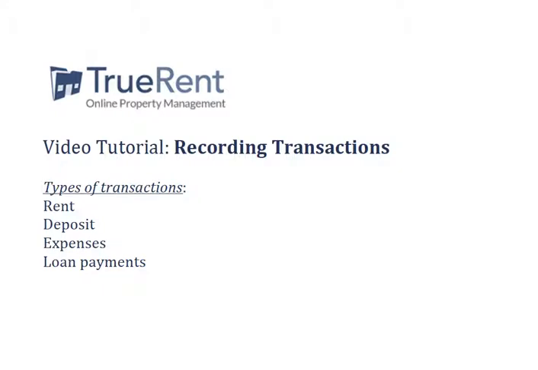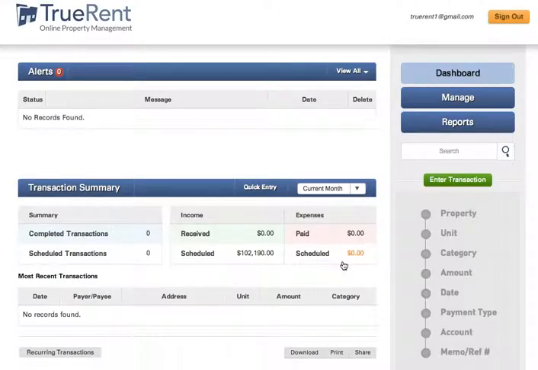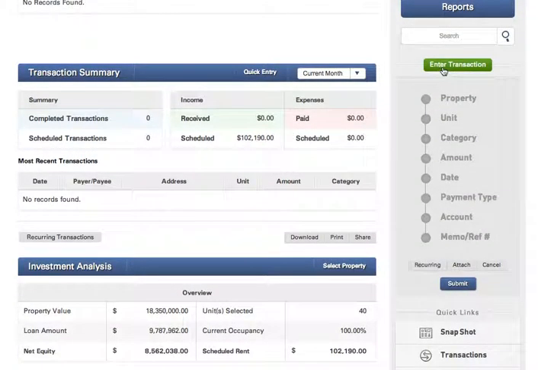This video will discuss recording 4 types of transactions: rent, deposits, expenses, and loan payments. To get started, go to the main dashboard. Once logged in, you'll see on your right-hand side the box Enter Transactions.